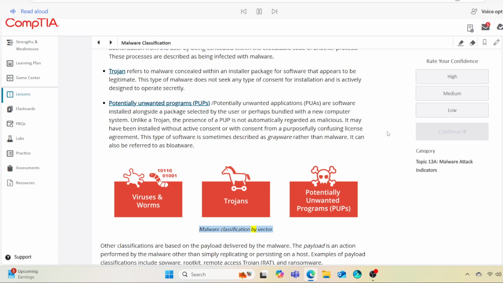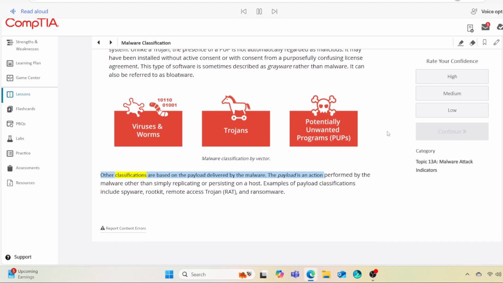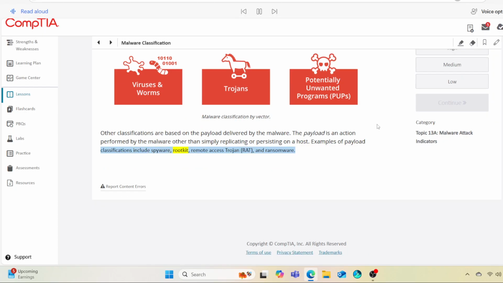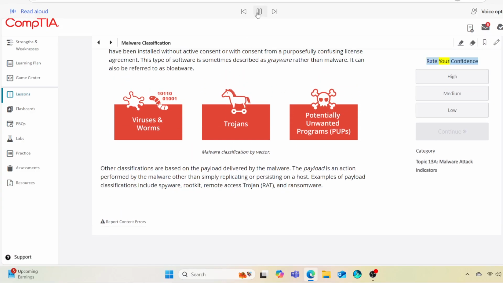Malware classification by vector. Other classifications are based on the payload delivered by the malware. The payload is an action performed by the malware other than simply replicating or persisting on a host. Examples of payload classifications include spyware, rootkit, remote access Trojan, RAT, and ransomware. Rate your confidence.